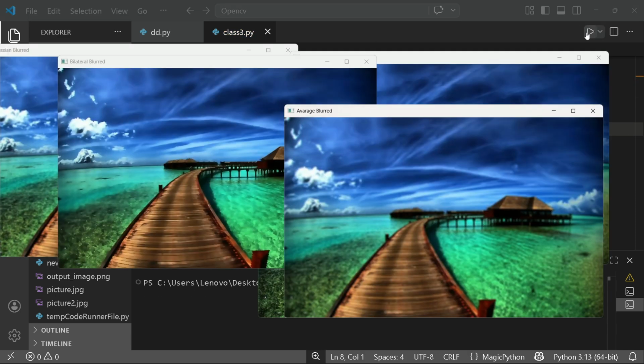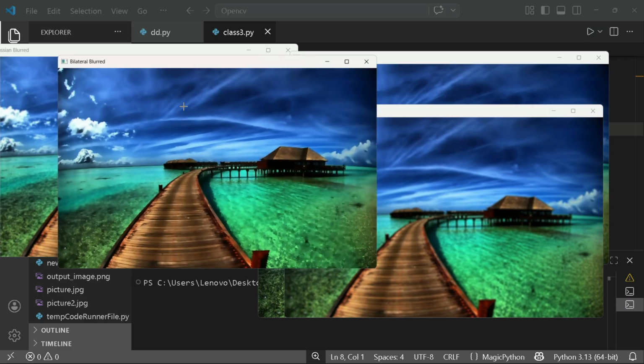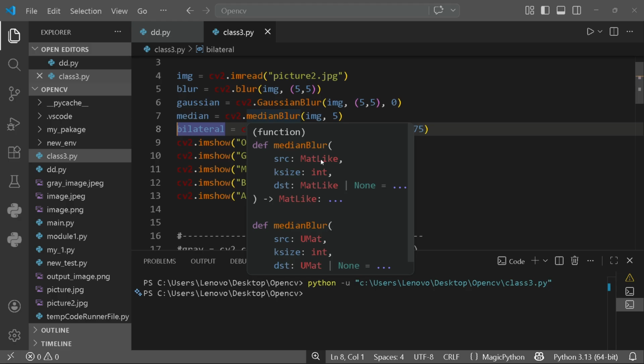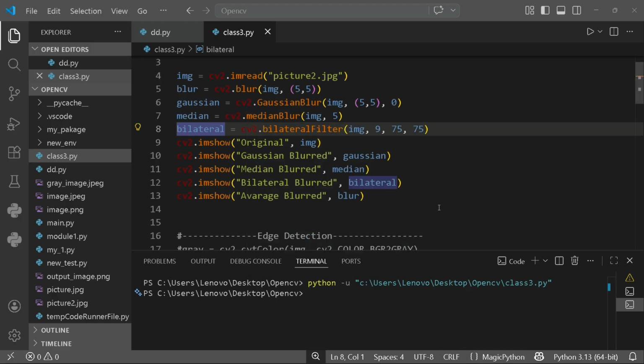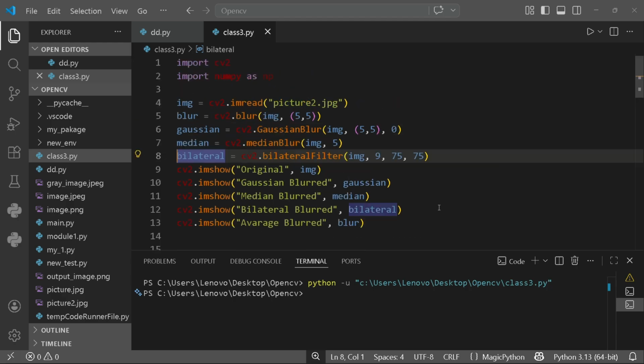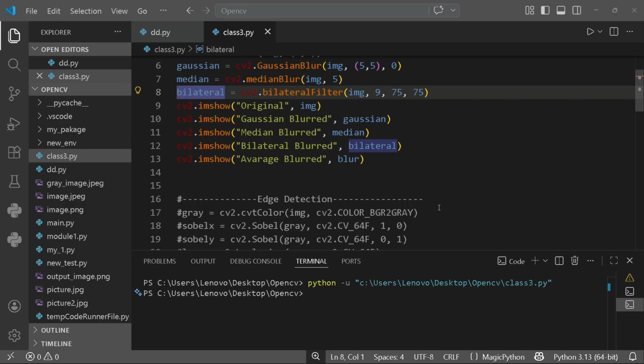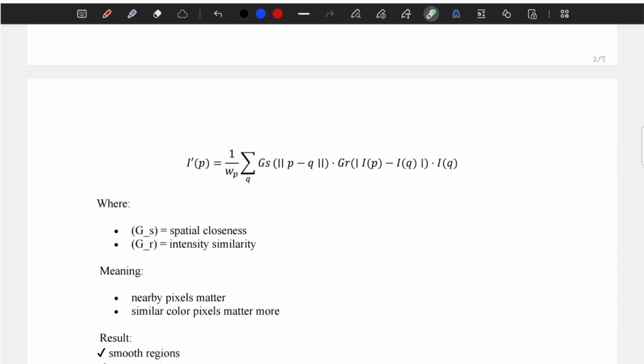So this is the bilateral blur. It's now much more animated if we watch it closely, much more than the other ones. Okay, so this was about all the blur filters that we usually use in OpenCV and other work. Now let's move to our next topic, which is edge detection.